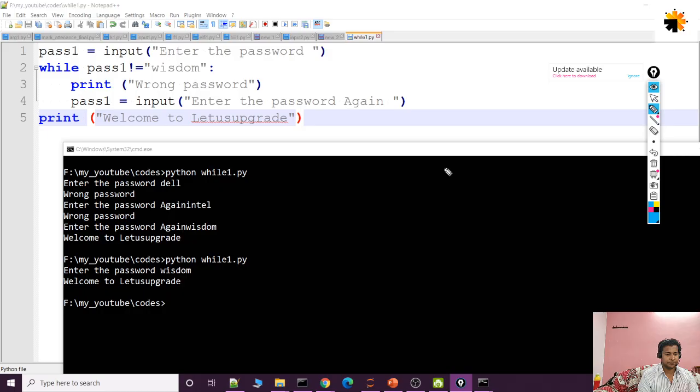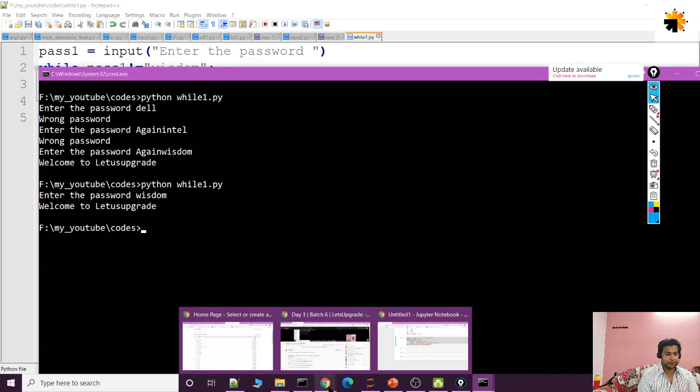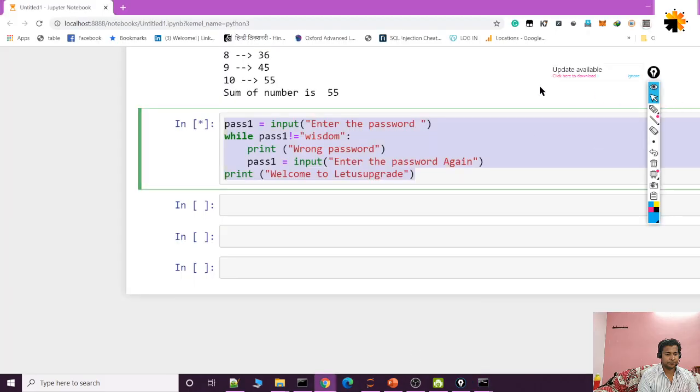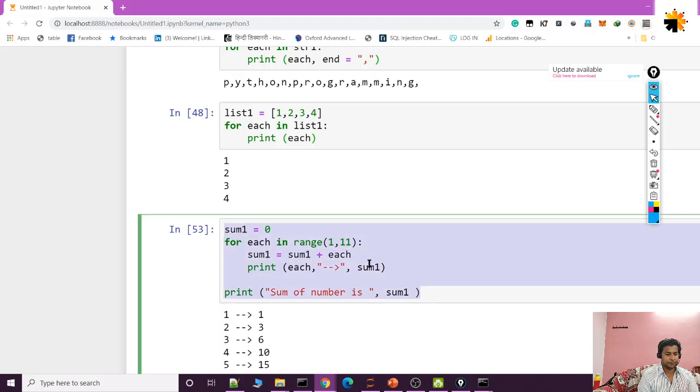So one small assignment for you. Please note it down. This sum of n numbers I have done with the for loop. So you have to do it with the while loop. Please make a note: this assignment you have to do with the while loop, sum of n numbers.